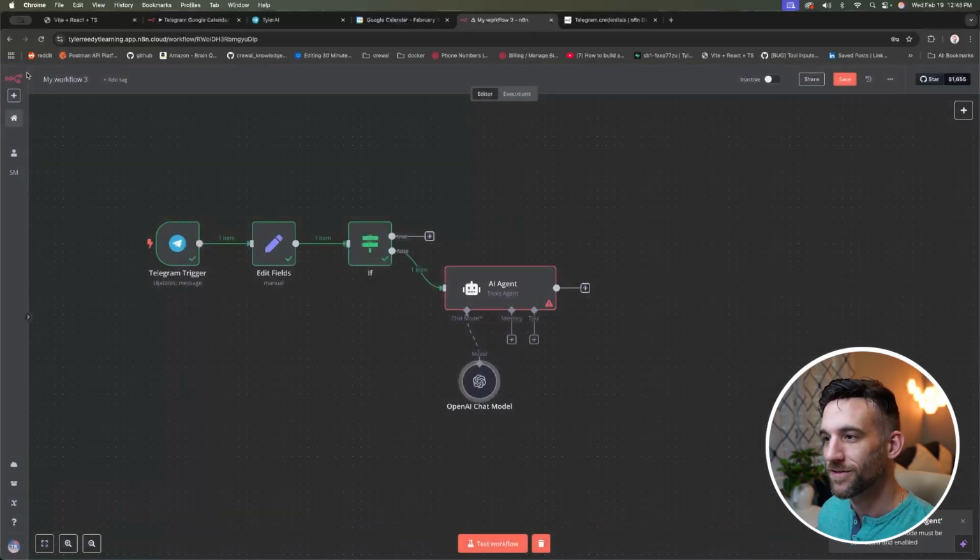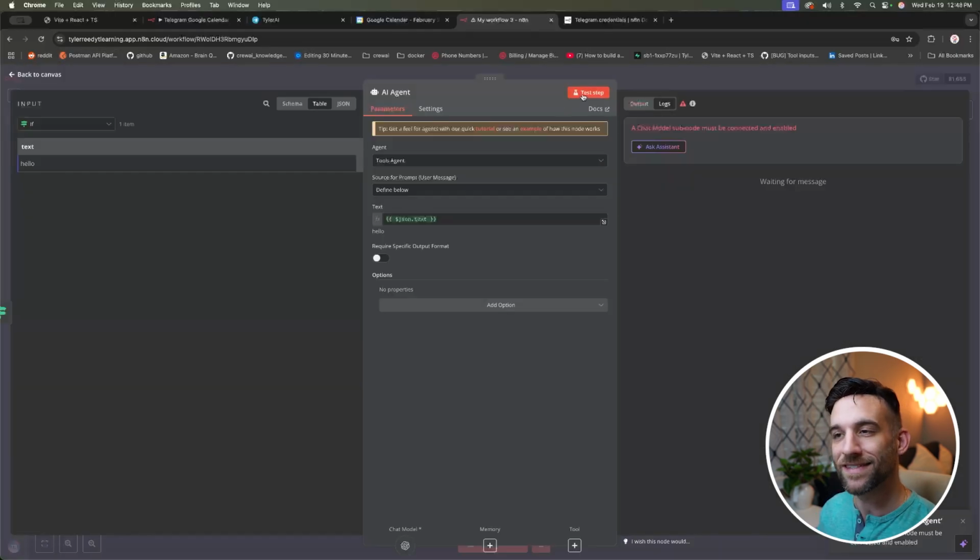Okay, great. So now that we have the chat model, we can test this step again because we already have the input, right? So test this step.